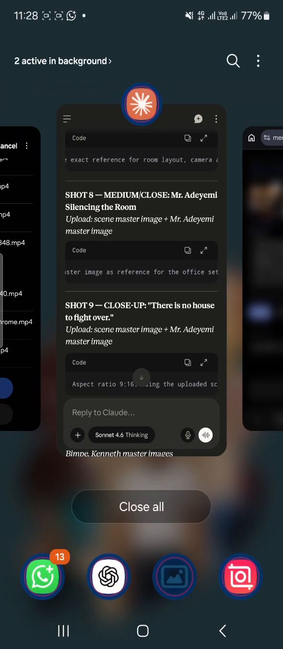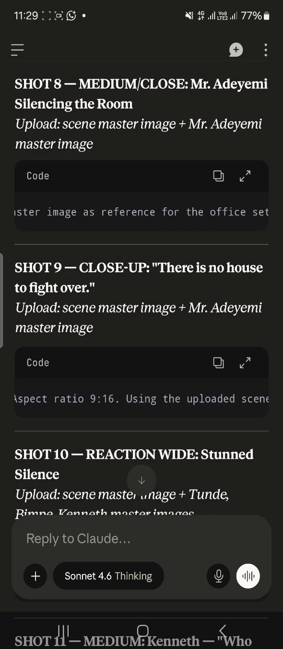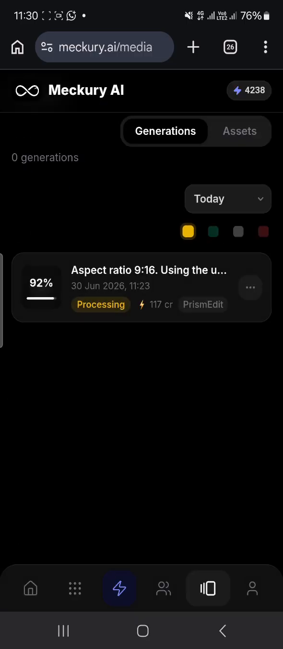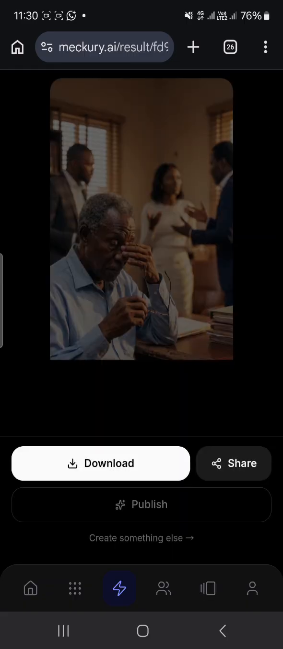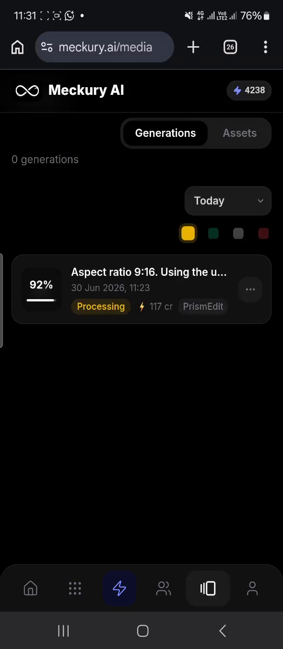So what's the next? The next one is there is no house to fight over, right? Using the uploaded reference image, lighting, and so on. Close up elderly lawyer's face, reading glasses now removed and held loosely in his hand. Lips soft, waiting, whatever. Okay, we have here if these guys are okay. Looks like it's okay.